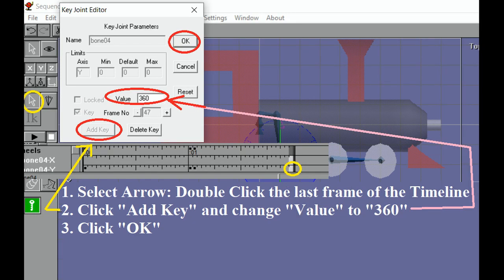Now use your select arrow and double click the very last frame of the timeline. Keep in mind you need to be double clicking these on the row for the bone 04Y, or whichever letter you're following. Now once you've double clicked that, click Add Key, change the value to 360 and click OK. And this will complete then 2 rotations during the sequence, and then the sequence will start over, and that'll keep the wheels rolling as long as we need them to roll. Now we got to do the other wheels.